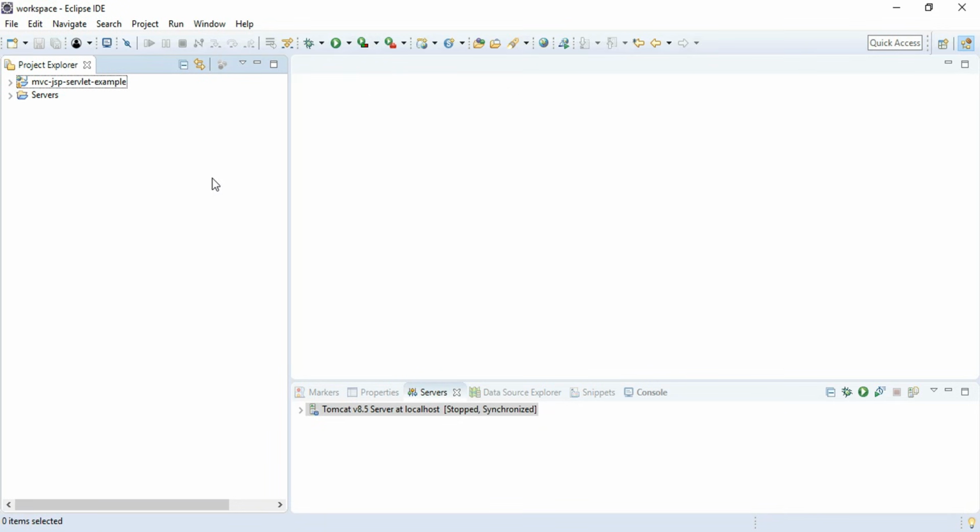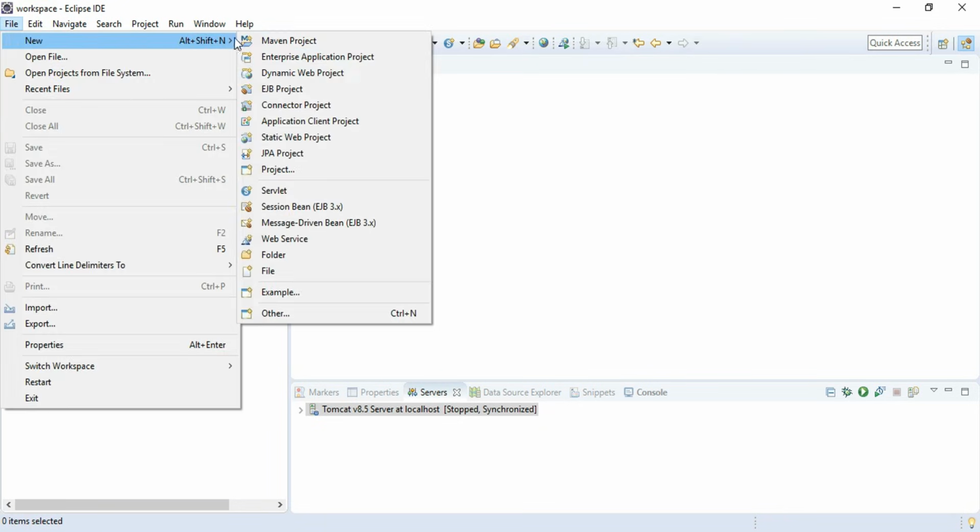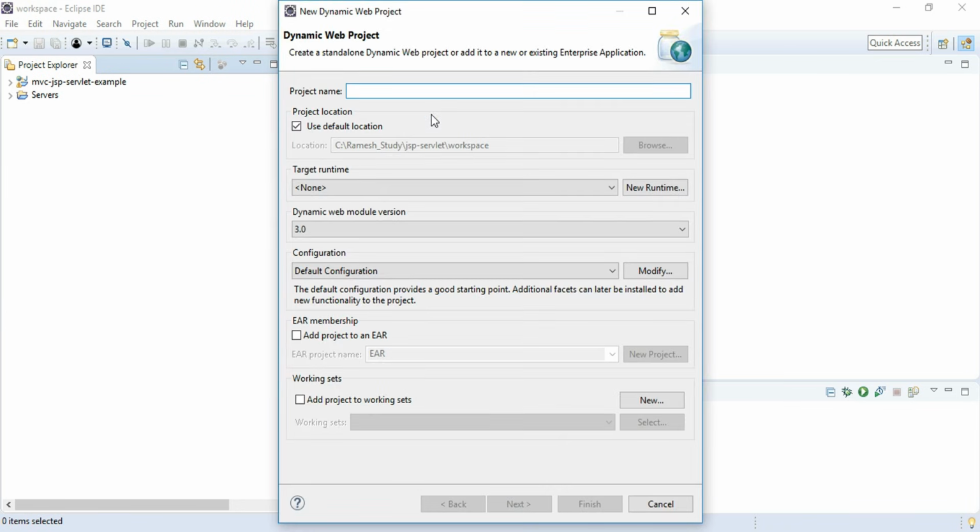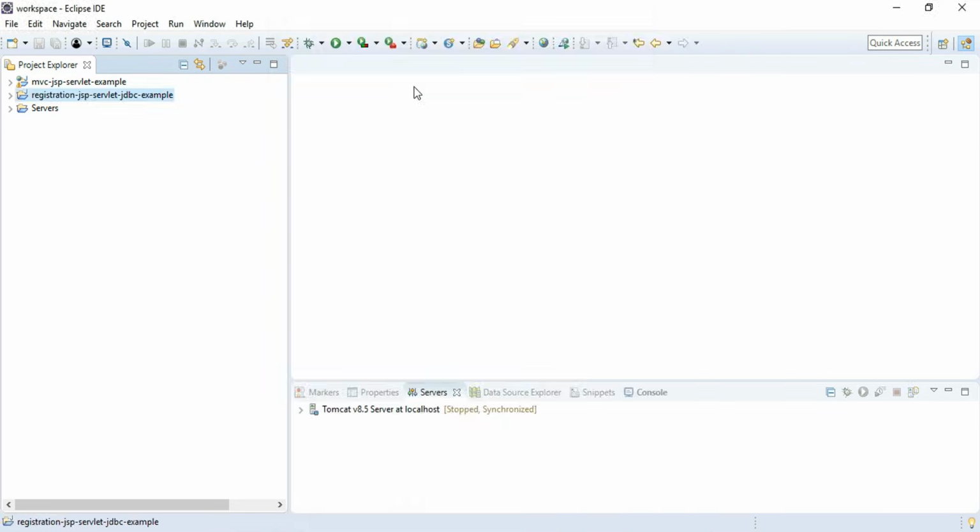So I am in the Eclipse IDE now. In order to create a dynamic web project, go to File, New, and choose Dynamic Web Project, and here just give the project name as registration JSP Servlet JDBC example. Okay, hit finish. Now we have created a dynamic web project.